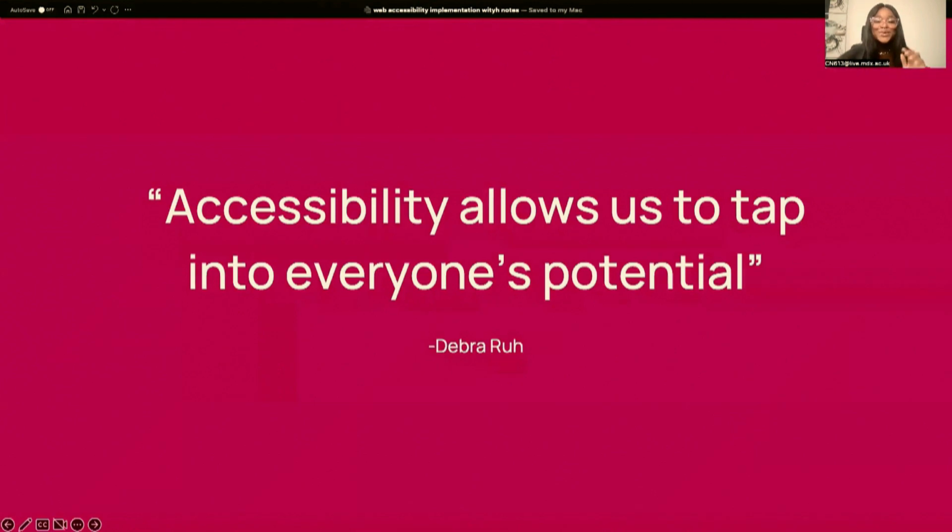Now, I'm going to end this presentation with a quote from Deborah Rue. Deborah Rue is an American businesswoman and advocate of the rights of persons with disabilities. She says, accessibility allows us to tap into everyone's potential. Do you want to tap into your potential? Do you want to tap into someone else's potential?